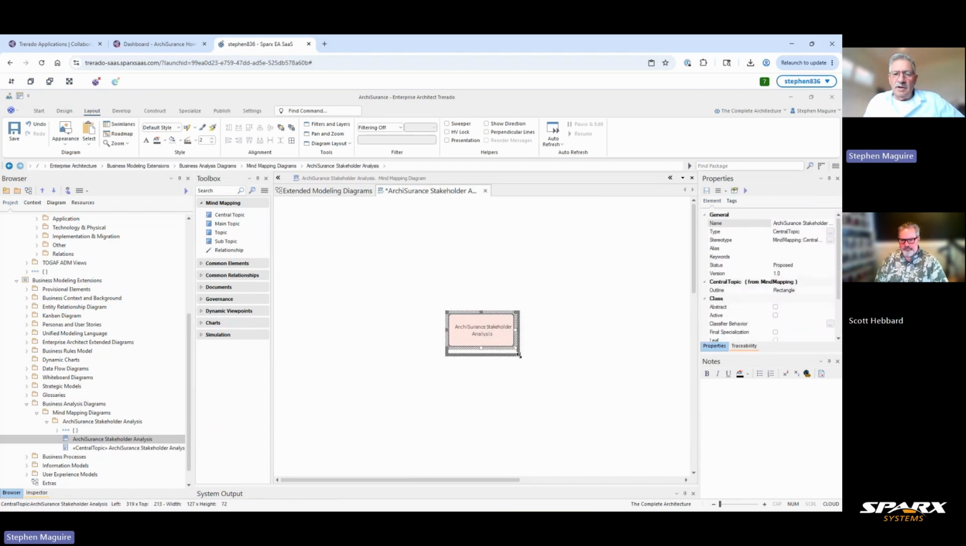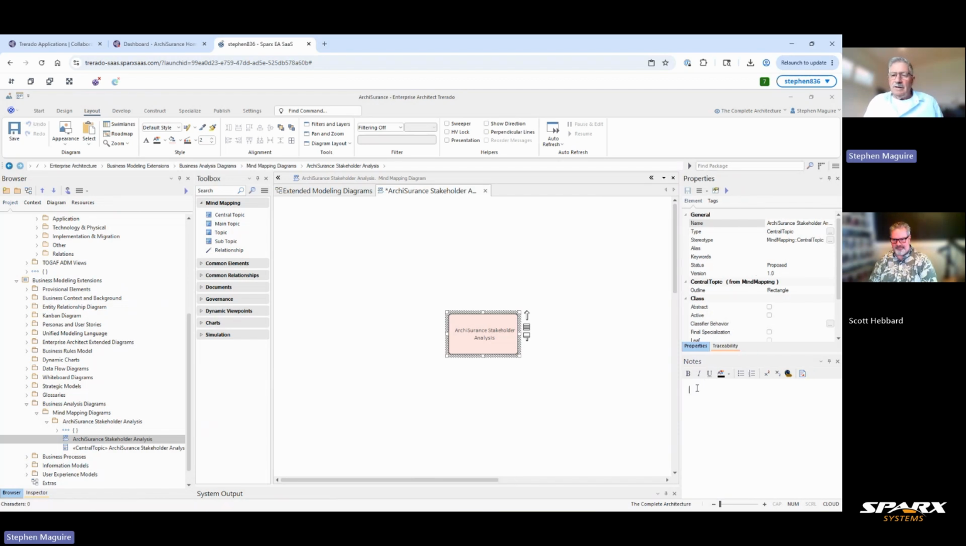So that's what we want, and you notice that reshapes properly. We'll make that a little bit bigger. And Scott, if you've watched any of my videos before, you know that I'm very pedantic, or very keen, on putting notes into all the elements. So I'm going to put some notes in here. The Archi-Assurance Stakeholder Analysis is a comprehensive mapping of key parties involved more actively.